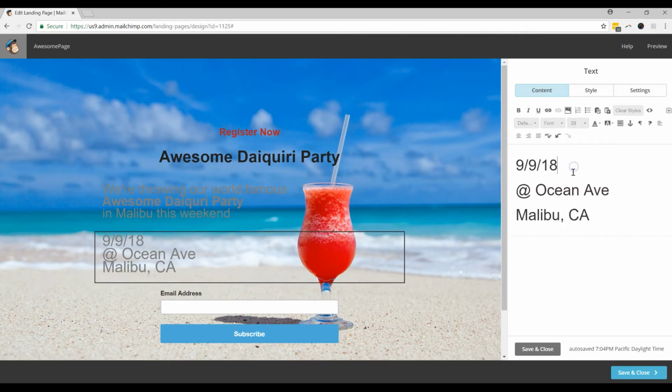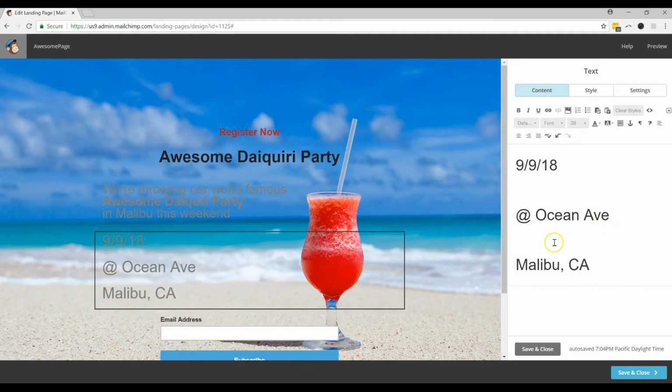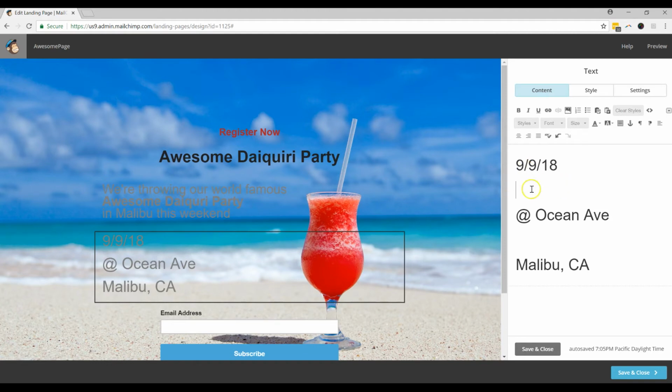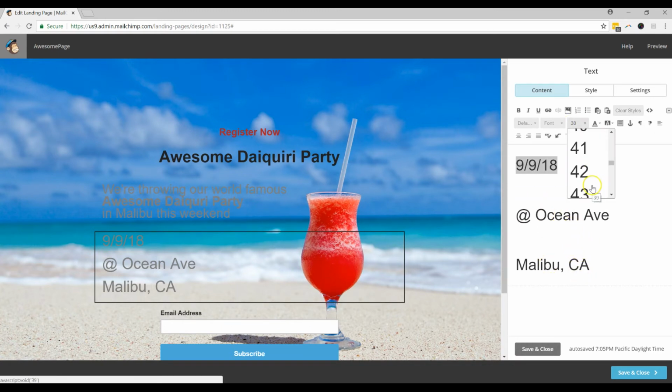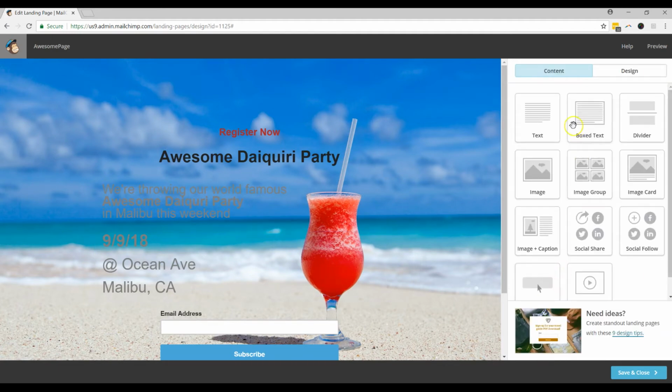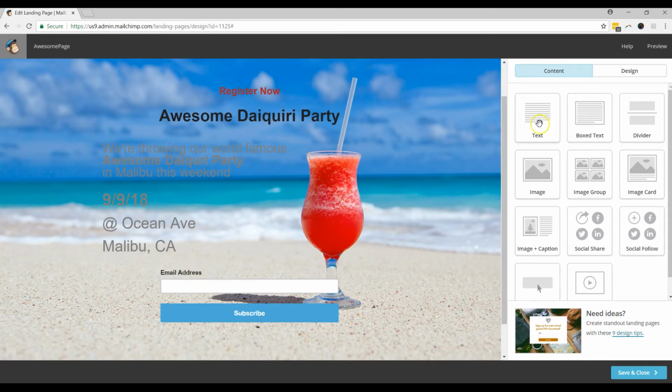Now that we have this, we're going to put some spaces in here, and let's clear the style in between, and that removes some of the extra padding that's around there and makes it look a little bit more consistent. And maybe we can make this text a little bit larger too, so the date really stands out. Now that we have this saved in here, we're going to hit save and close.